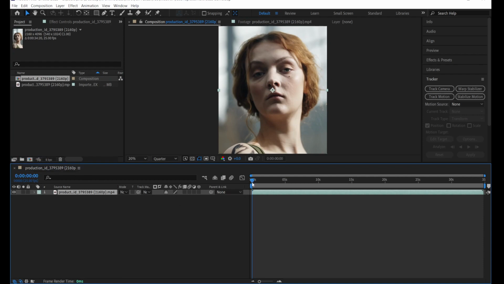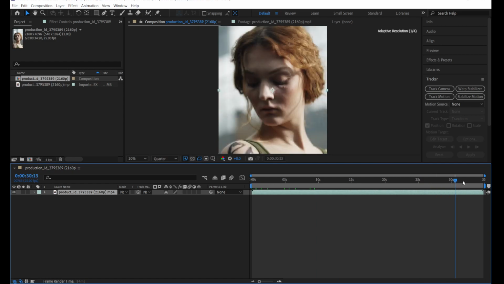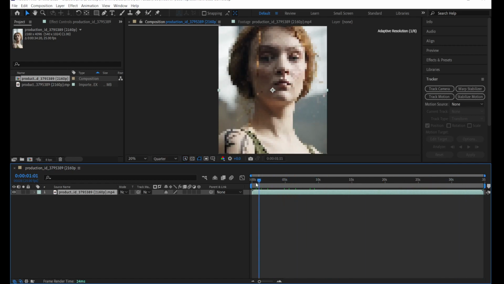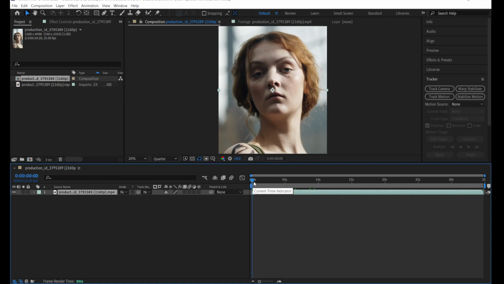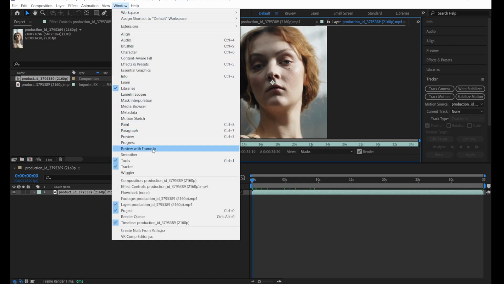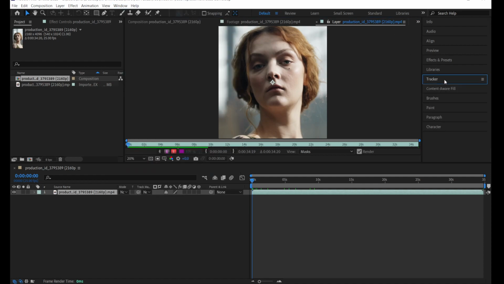This will create exactly the same width and height, along with 35 frames per second of it. We're going to resize and reframe it later on, but first we need to double click on the layer. We should be inside the layer panel. Let's go to the window and make sure the tracker is turned on. It should be on the right hand side most of the time.